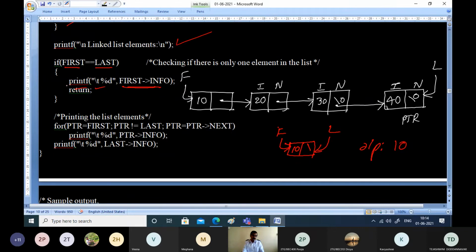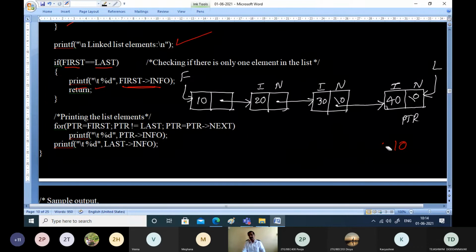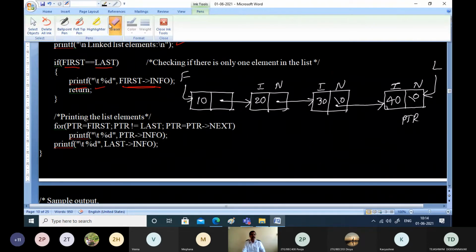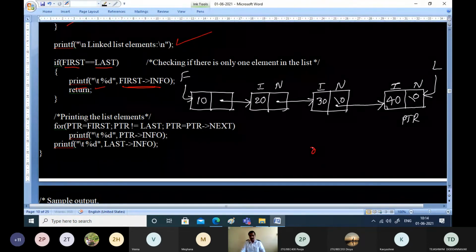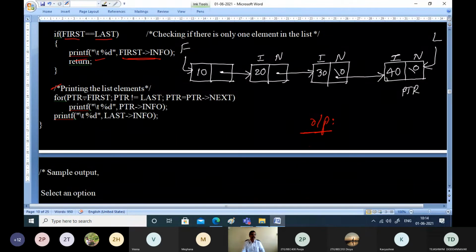Now, if this case is also false, what does it indicate? There are more than one nodes in the linked list. Now we have to traverse the linked list by using the pointer and go on displaying the values. This is the output. Now, this is where we are printing the elements of the linked list.